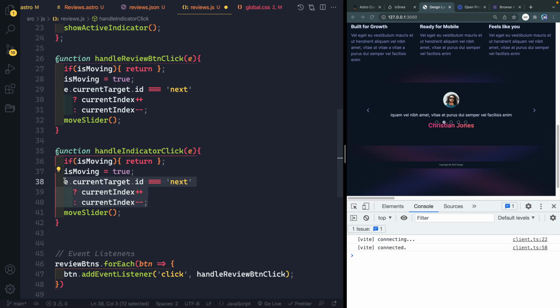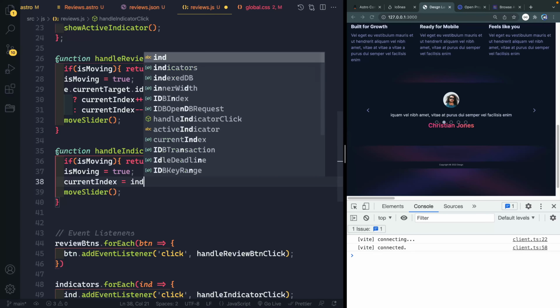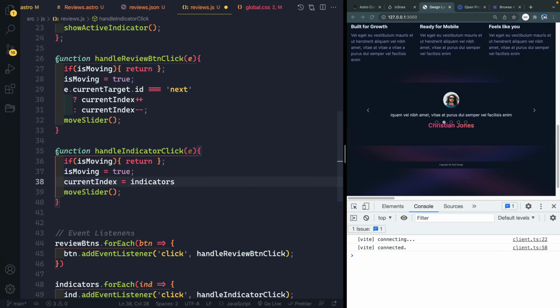And then all I have to do is come in here and say current index equals indicators, so grabbing my array of indicators, dot indexOf the e.target. And then I'm going to tack just one onto the end of that. So if I did this correctly, I should be able to click here and it jumps all the way there. Should be able to click here and it does nothing because we haven't taken off is moving to set that back to false.